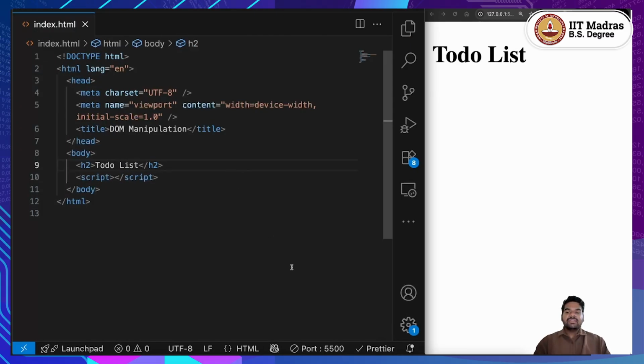And in here, we have three main things that we have to define. First is the input box, then the button, and then a container in which we have to add all the to-do items. First, defining an input box, the type would be text. And we need to add an ID to it.